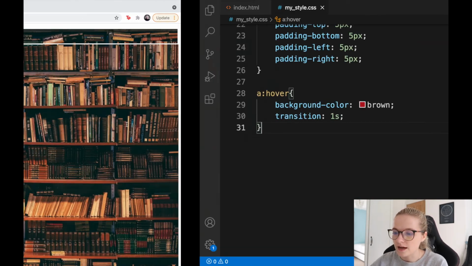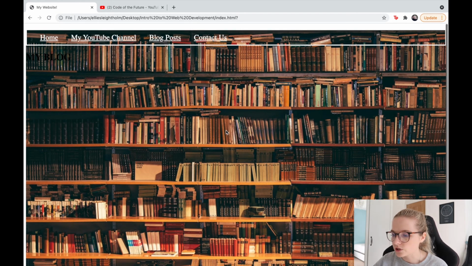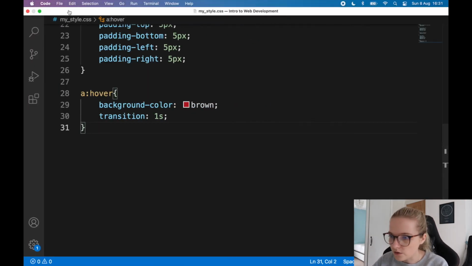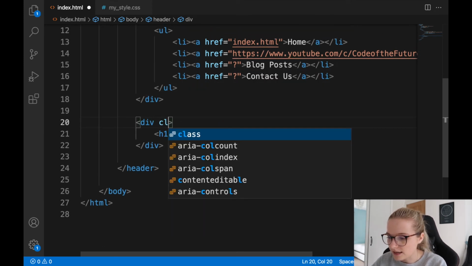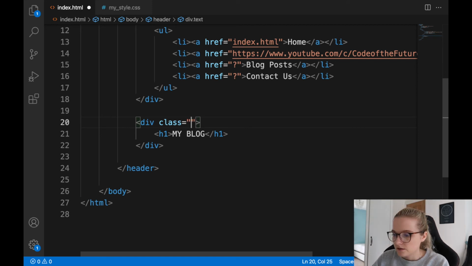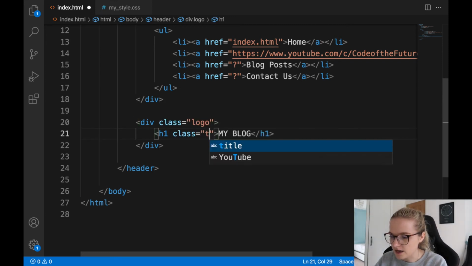All that's left to do now is really just change this my blog. So I kind of want it in the center here. I think it'd be quite cool in between some of these bookshelves, and just show you, look, this is my blog. Okay, so what do we have for my blog? We have H1 and it's in a div. So maybe let's add a class into here, and we'll say class logo, because this is going to be our logo as it were. And in H1 I think I'll say class is our text.